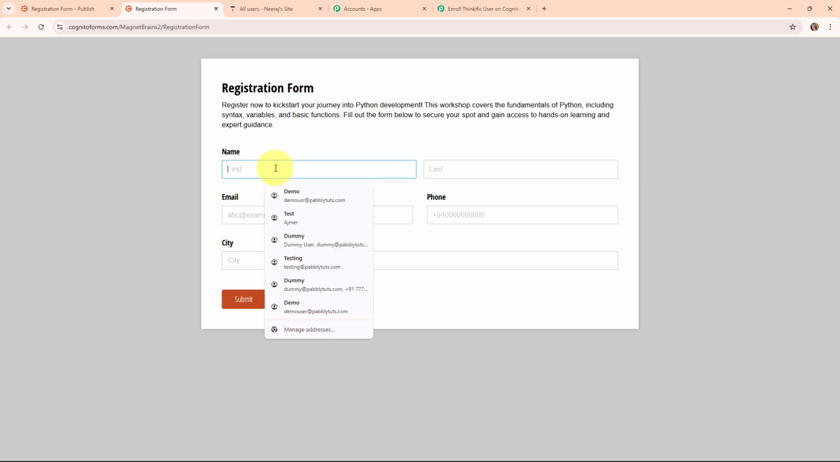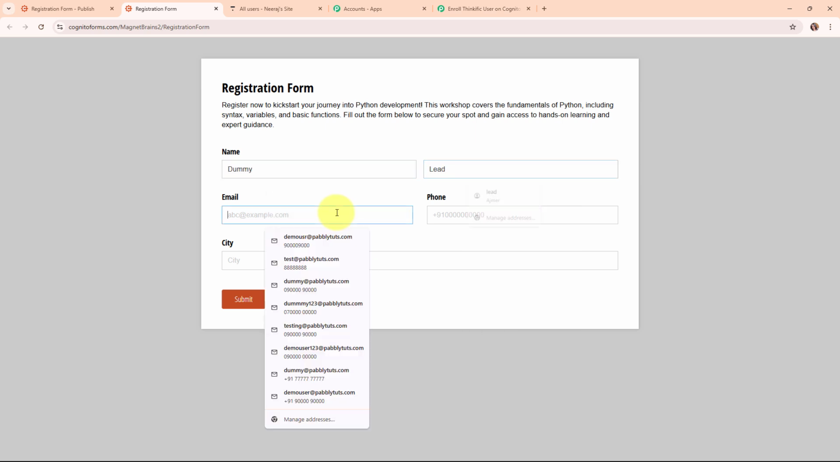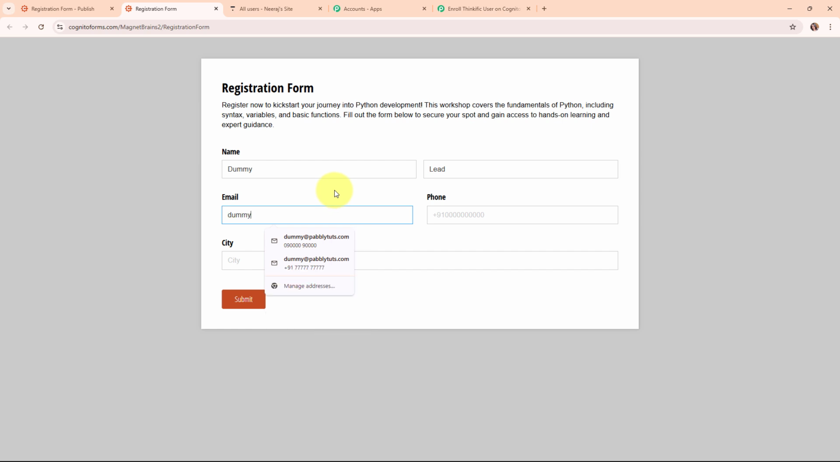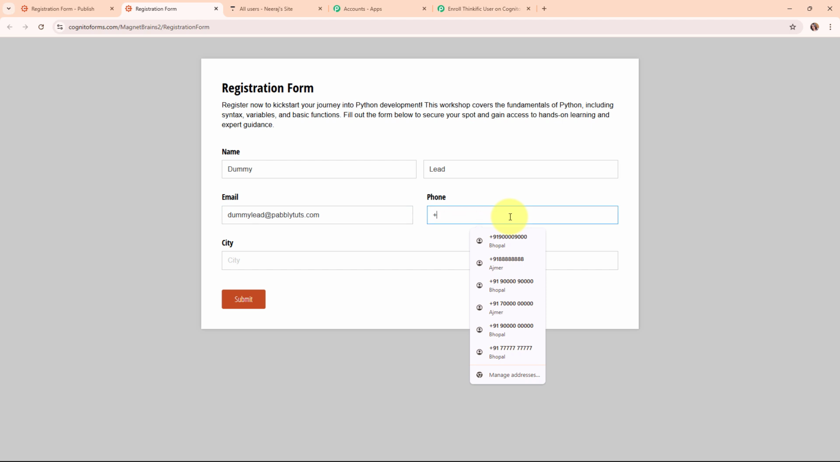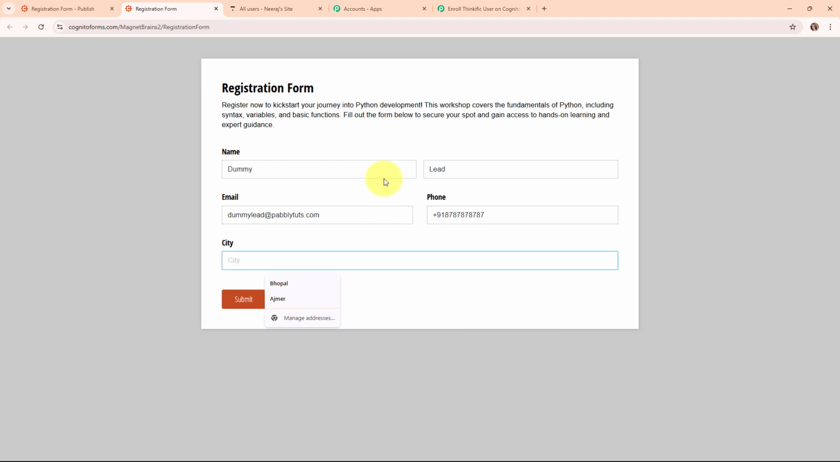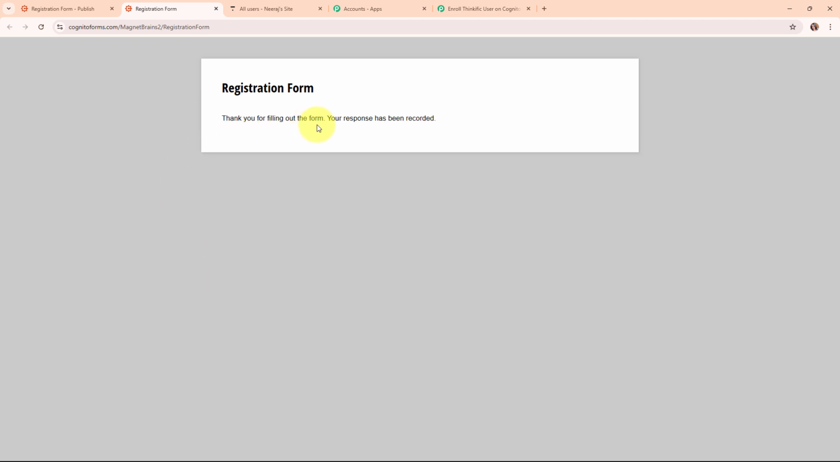So here for the first theme, I'm going to enter the name as dummy, last name as lead, email as dummylead@pabblytudes.com. Here I'm going to enter a random phone number. Here for the city, I'm going to enter the city as Bhopal, and then I'm going to click on submit. And here you can see it says thank you for filling out the form. Your response has been recorded.